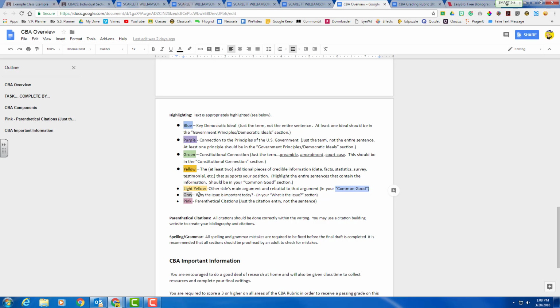In gray, you should highlight why this issue is important today. Don't forget about that, and it should be in your what is the issue section.